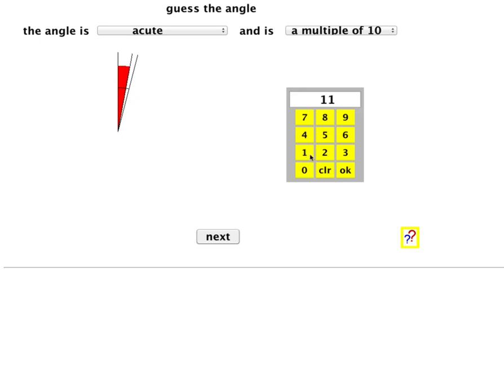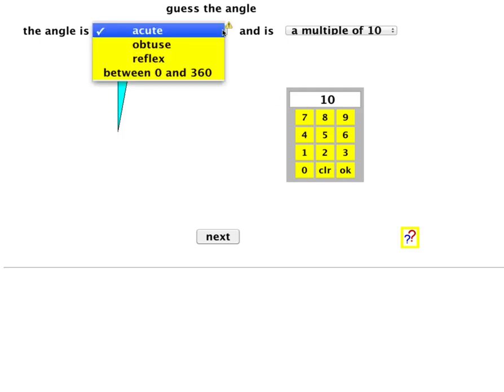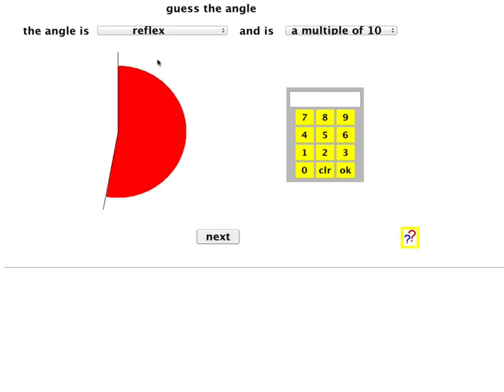Let's try 11 degrees. Still too big. 10 degrees. Got it. Let's try a harder one. I'll set it to reflex. This time the angle is slightly bigger than 180. I'll try 190, and I got it in 1. And that's constructing and estimating angles.